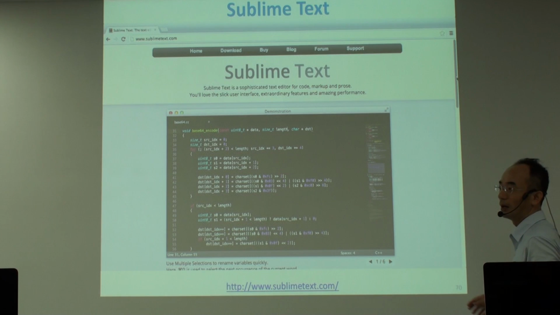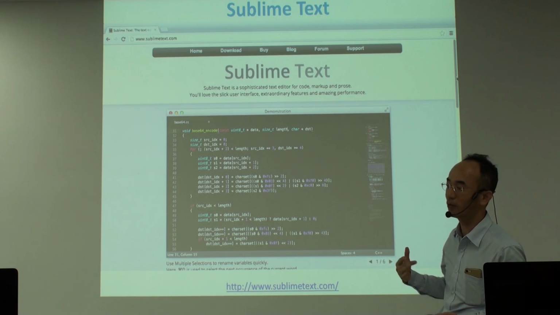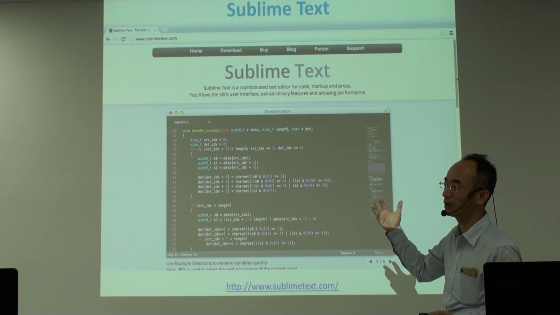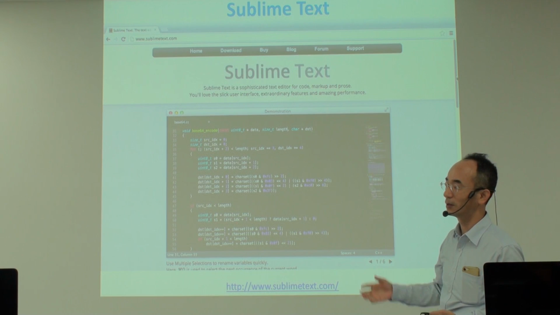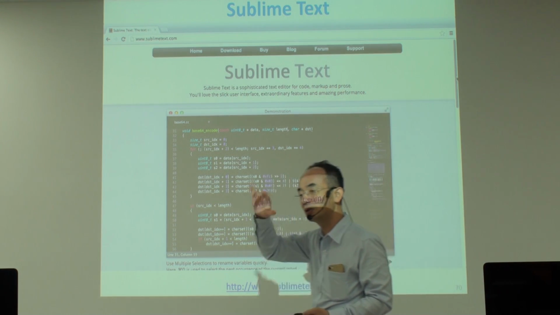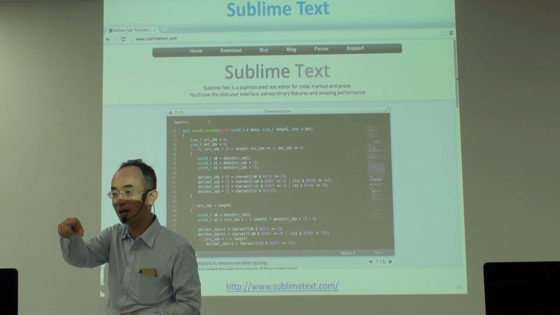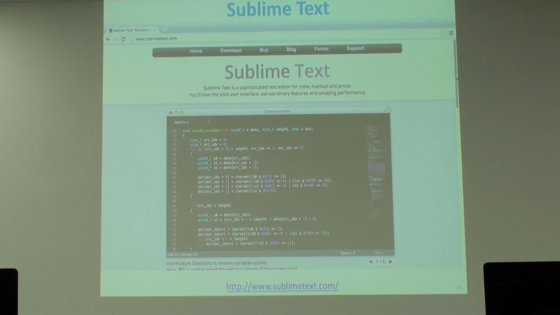And I highly recommend you use Sublime Text throughout this semester for writing your final projects. Sublime Text is good for cross-platform. Have you ever used Sublime Text before? No, right? Please download it today and install it, and you'll find it. Wow, it's a good text editor.